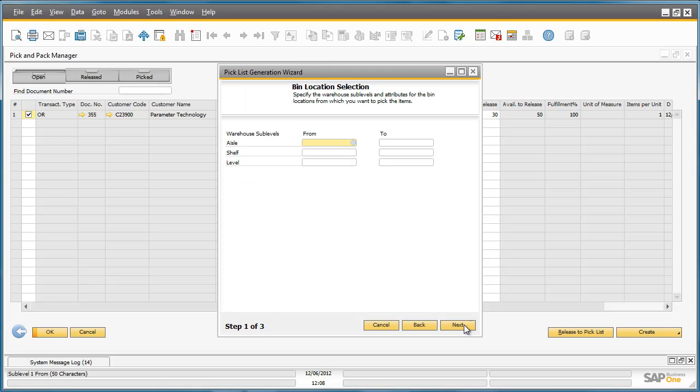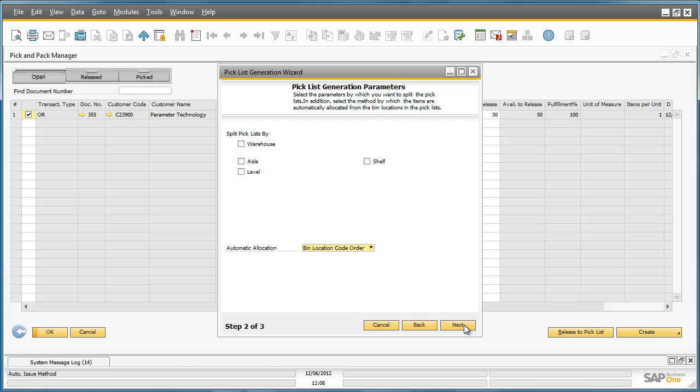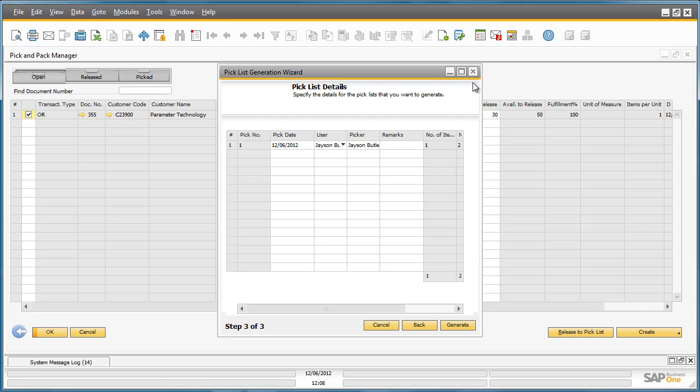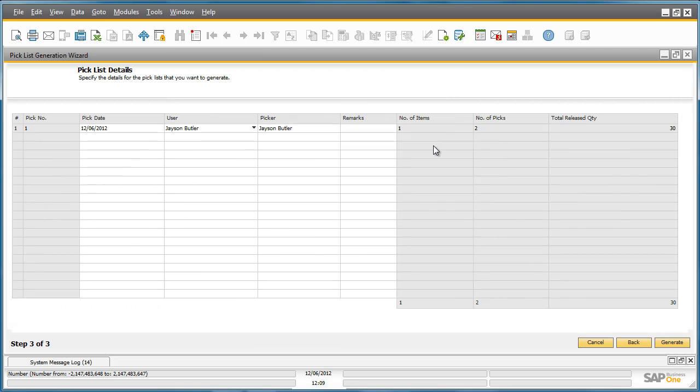For this pick, we don't need to restrict the pick to a specific warehouse or bin sublevel, so we can click Next. And we don't actually need to manually decide how to split the pick. We can just use the default recommendation by Business One, so we can move on to the next step. In the pick list details, we can see that given 30 items have been ordered and only 25 items are contained in one bin location, 2 picks have been recommended in one document. To accept this recommendation, we can choose to generate the pick document.